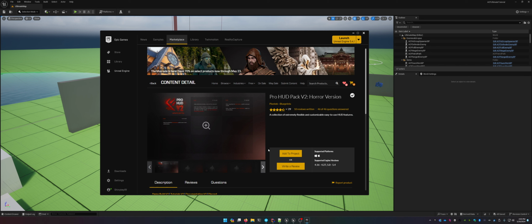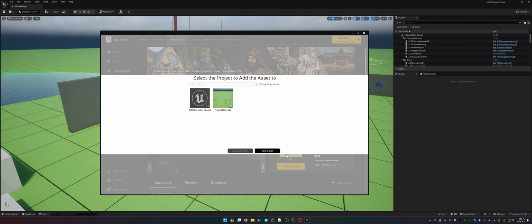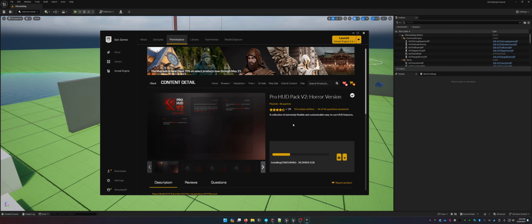So acquire one of the ProHUD packs. I'm going to use the horror version of this instance. The nodes will be named a little bit different. I'll explain that a little bit when we get to that step. It's not a big deal though. So first thing we're going to want to do is obviously add that to the project. I'm going to add that to my Ultimate Tutorial series, and I'm going to add to project.